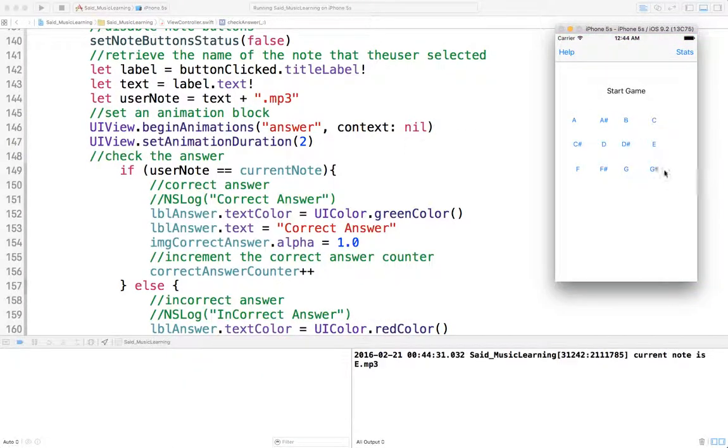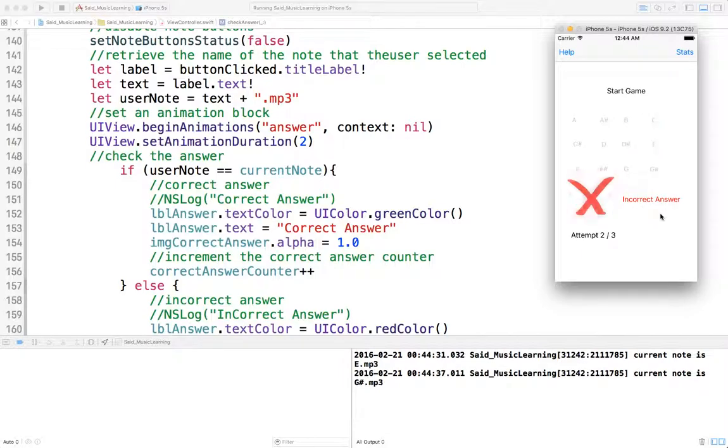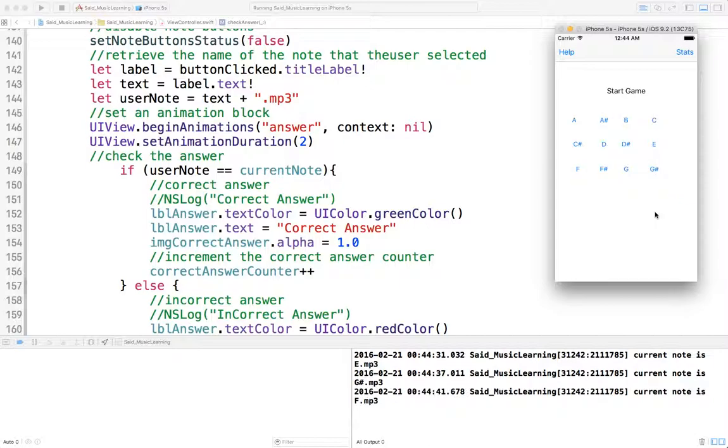So let's run that. And you can set any of the other properties of the label as well, not just these. So let's do a correct answer. So now the color is green. And let's do an incorrect answer. So the color is red. Let's do another correct answer. And the color is green.